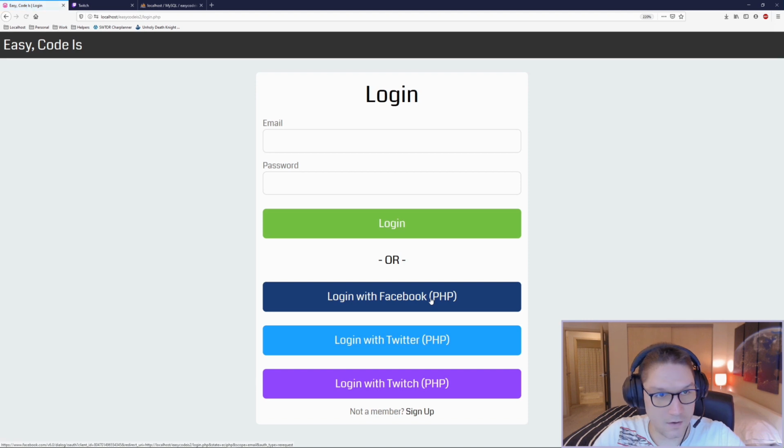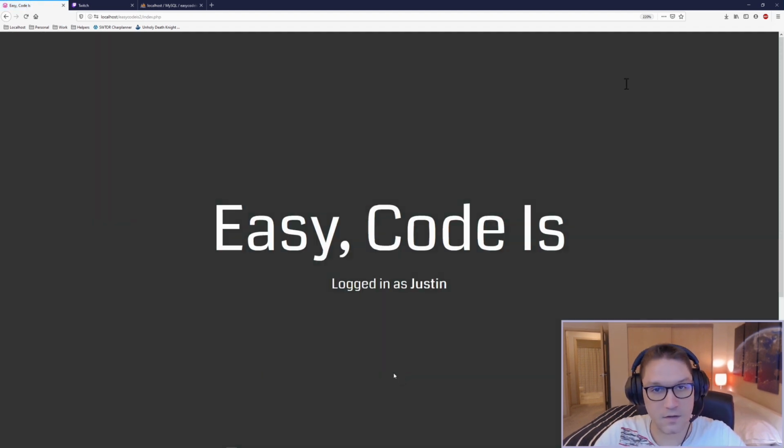If I log out and log in again with Twitch, this time it will just refresh and log them in because I've already authorized the app. So we do not need to see that dialog anymore.